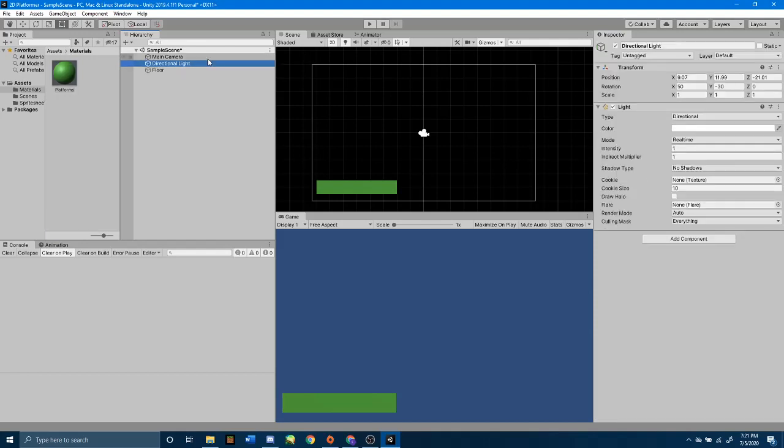I'm going to drag the directional light game object to be underneath the main camera. That doesn't do anything. That is just how I'm used to looking at my hierarchy, so you can make adjustments like that based on your own preference. Make sure that you save your scene.